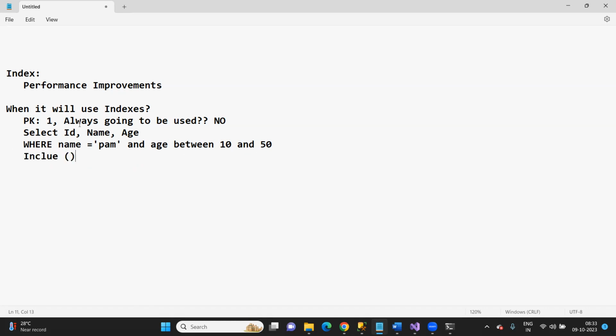Make use of something called the include, and in that case you can store this data. That means, in this case, one index is going to be created based on the name and age column, but it includes the data, whatever the data, name and age.